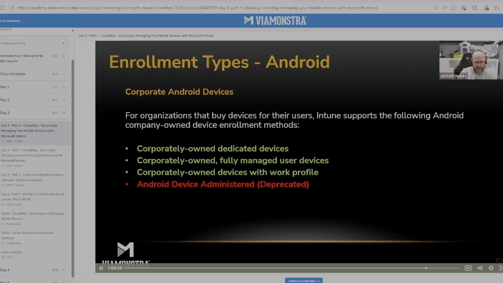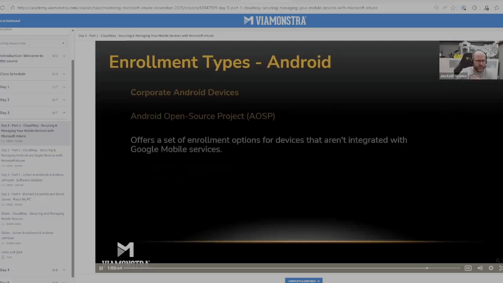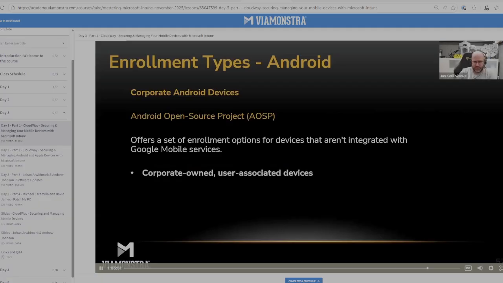I don't think you actually can use it anymore, but for those devices that used to require this, like Teams Rooms and so on and so forth, they are now moved into this other Android Open Source Project. And this is what is being used on those types of devices today.